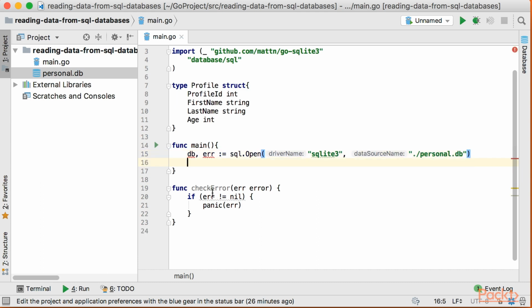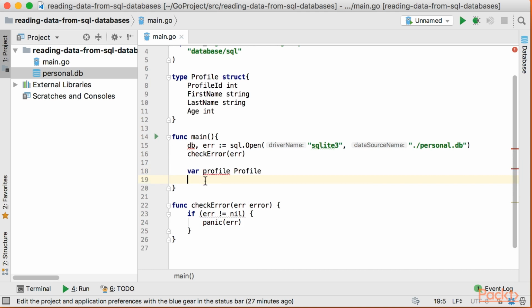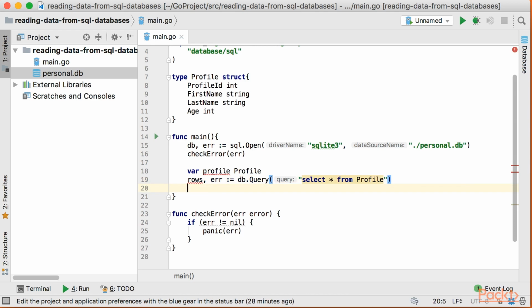I also added this checkError utility function, so I don't have to keep checking the error all the time. I'm just going to say checkError here, and it will check the error. Here I'm going to specify our variable for profile. Now we're going to use db.Query to query our database, and that returns 2 things: rows and an error. Database query basically accepts a SQL query here. Again, we call checkError to check the error.